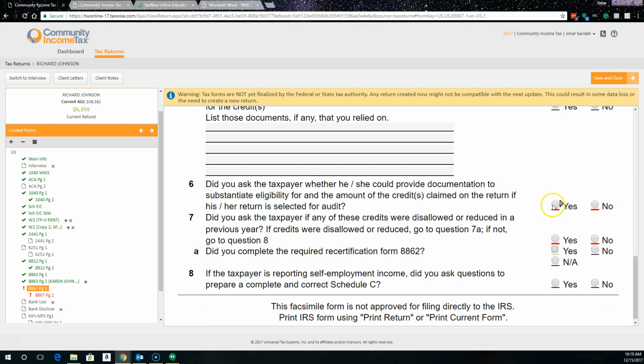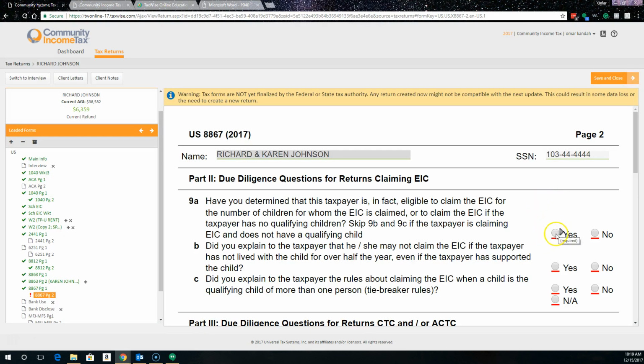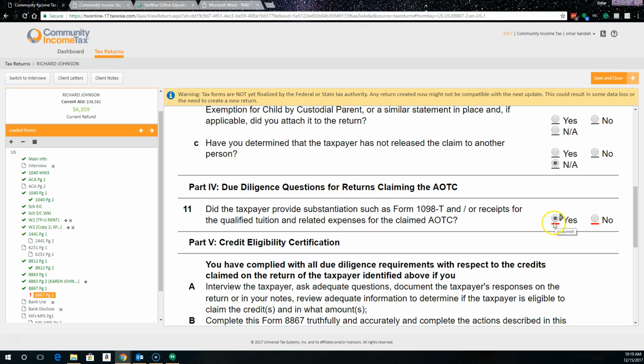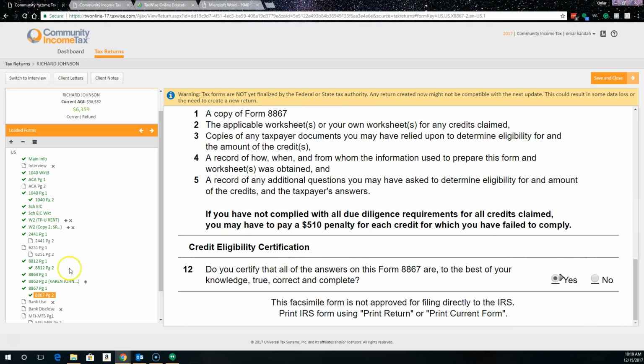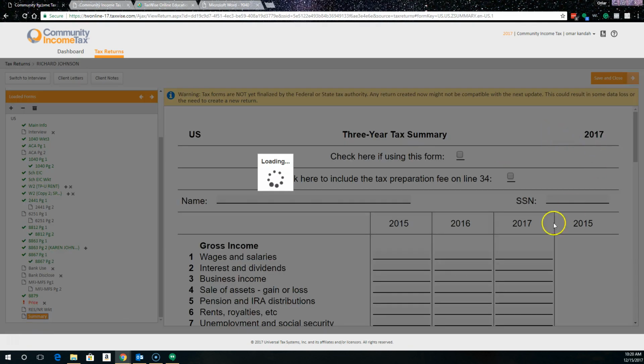Again, you want to make sure you follow the rules with this. We're just doing a practice return to show you how to complete this return and primarily enter the information properly, just so you can understand how the software works. Okay, and now as you can see, everything is in green. The return is complete. We can take a look at the summary.